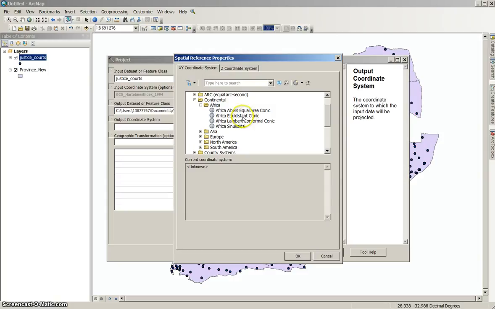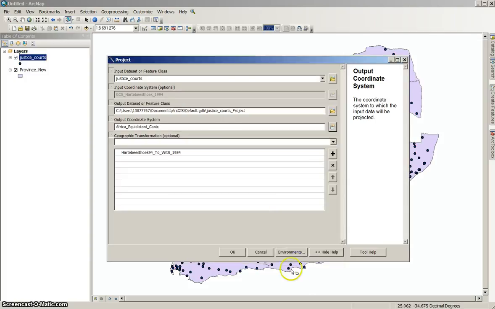Okay, so let's use the equidistant one rather. I said we want to measure distances. So Africa equidistant conic. This is the one I'm going to use. I'm going to say okay.